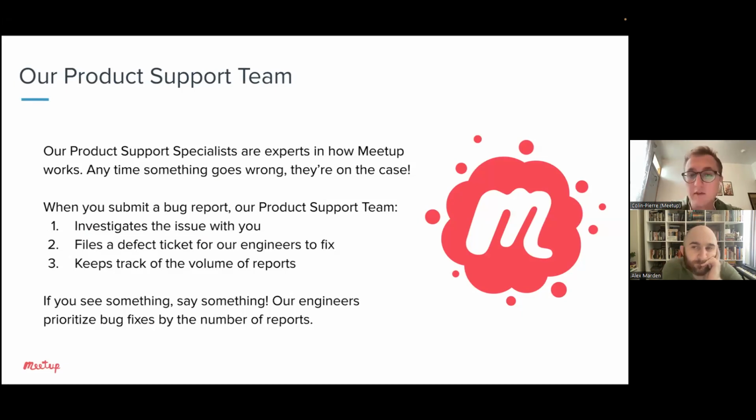We also keep track of the volume of reports that come in. So it's really important that if you see something, definitely say something, because we prioritize bug fixes based on the number of reports and how severe the bug is. So obviously the more reports we get, the more it will be prioritized. And then the next slide.